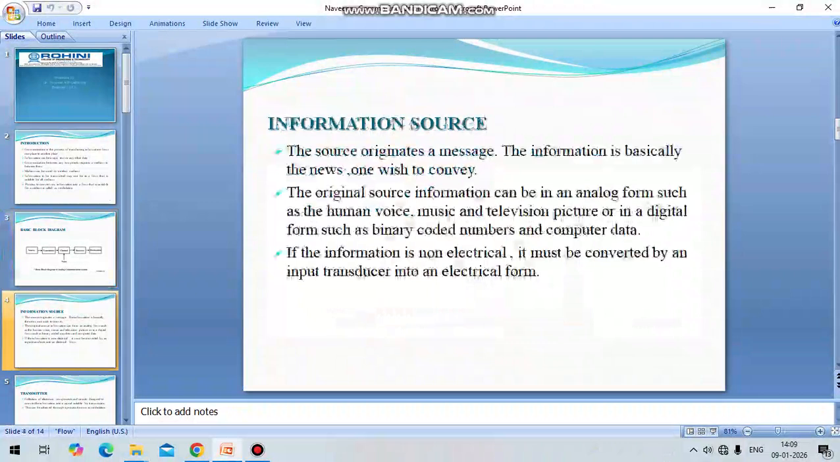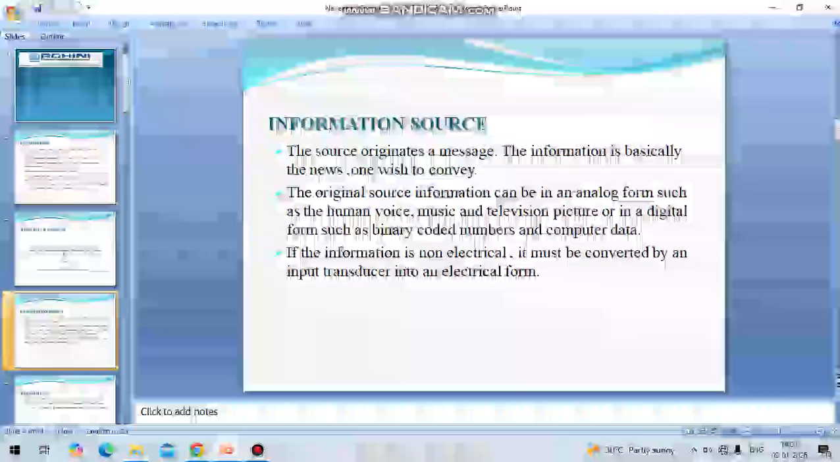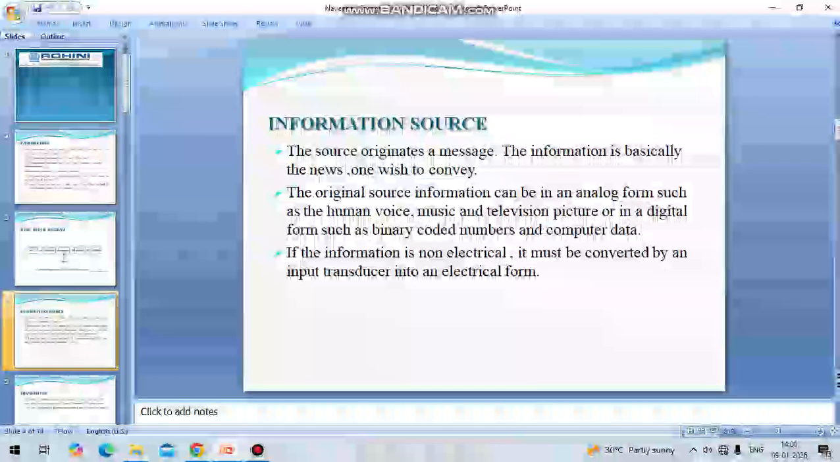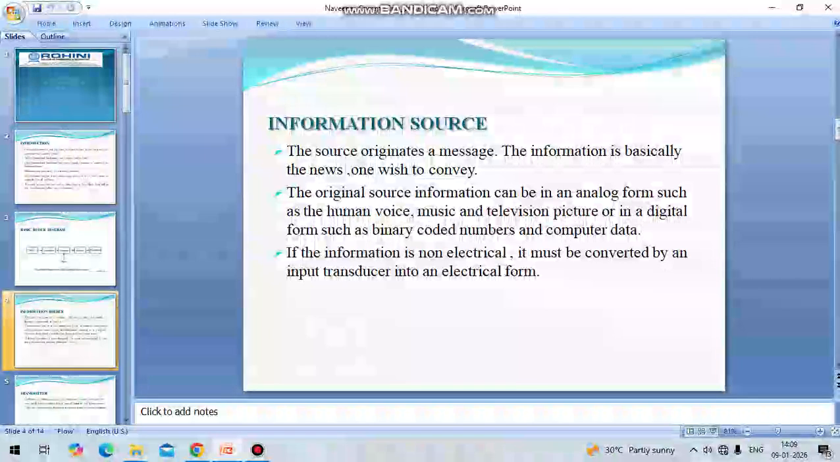First of all, the information source is the source that generates the message, whatever information you need to transmit. Based on the input signal generated from the source, it will be in two formats: either an analog signal or a digital signal. In case of analog information, the signal will be a continuous time signal. For a particular time duration, the signal will be continuous in nature. Examples of analog communication are our human voice, a speech signal, or an audio signal.